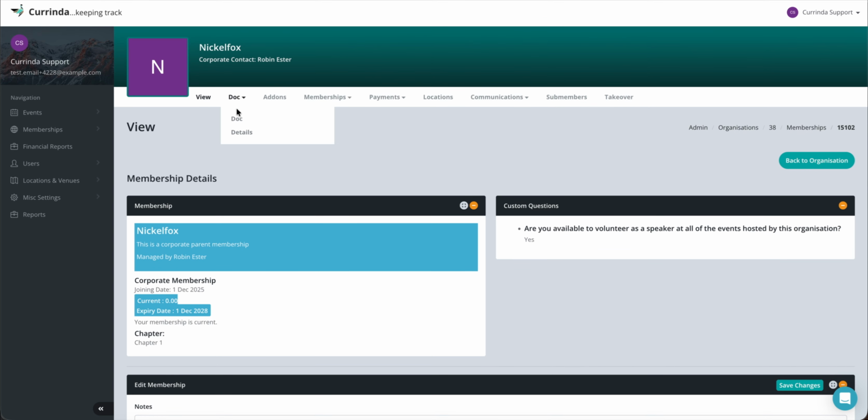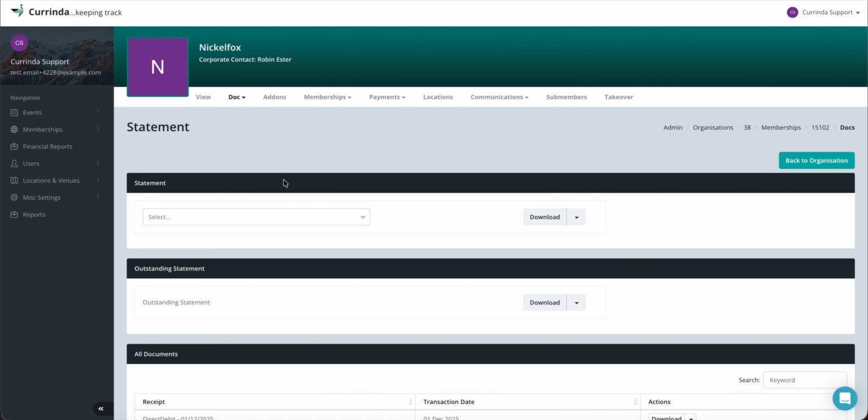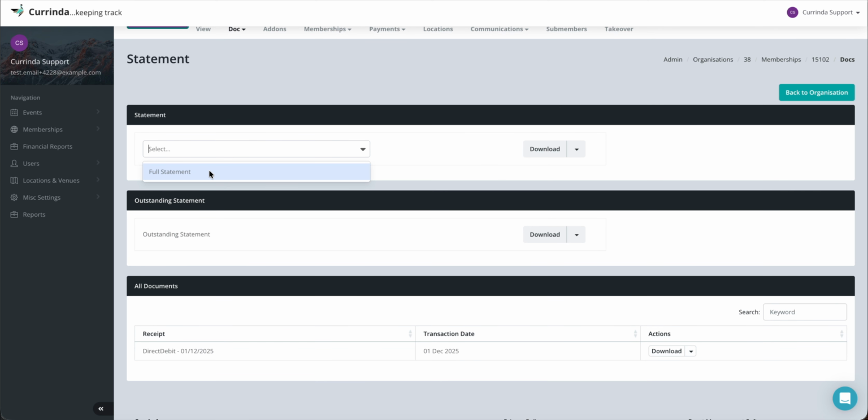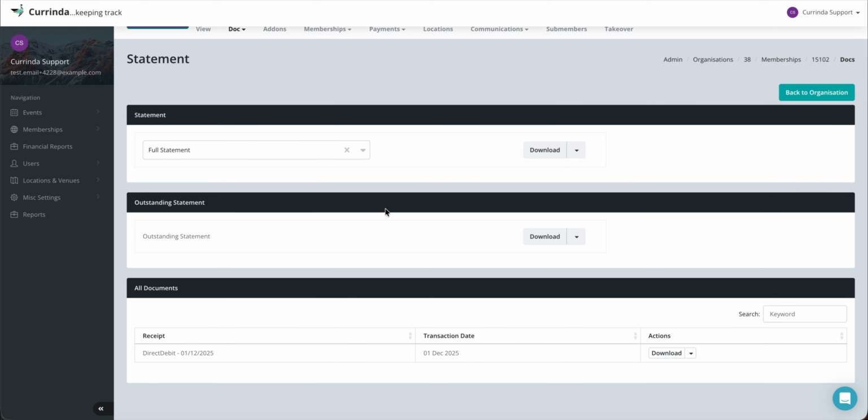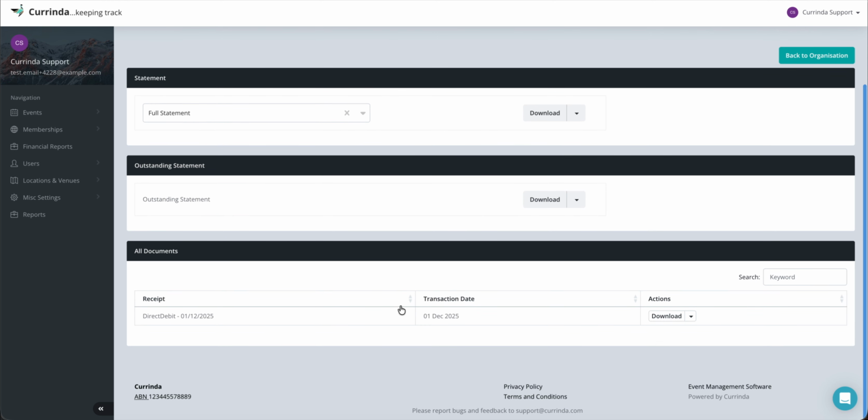Alright, we'll go to docs. We can click the documents here and we can download all of the documents that are available. We can download the statement, full statement. We can download an outstanding statement. We can directly click on download, and also this receipt for the direct debit.